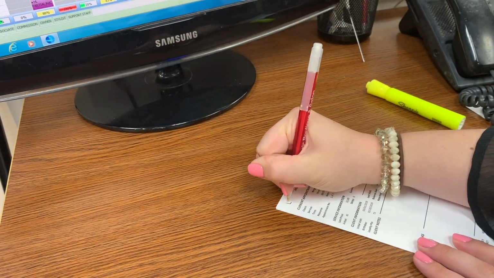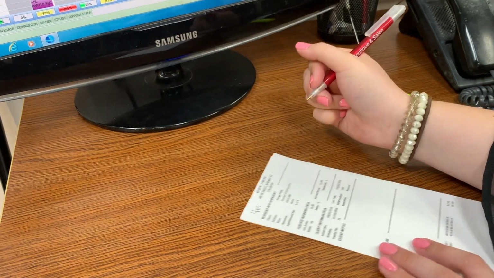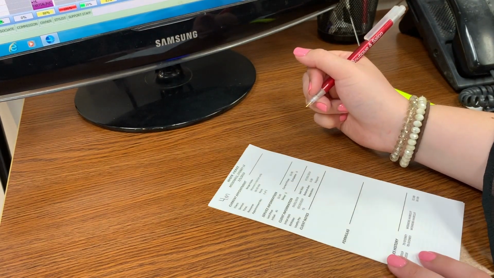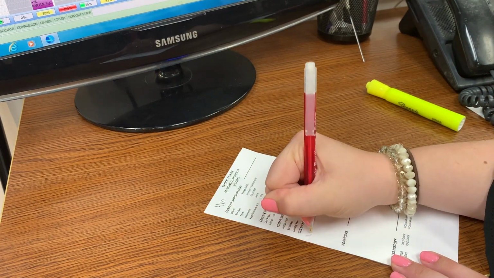So this next client has no product history whatsoever, so go ahead and write that on the back of the ticket. That way you and your educator can just be aware of that.